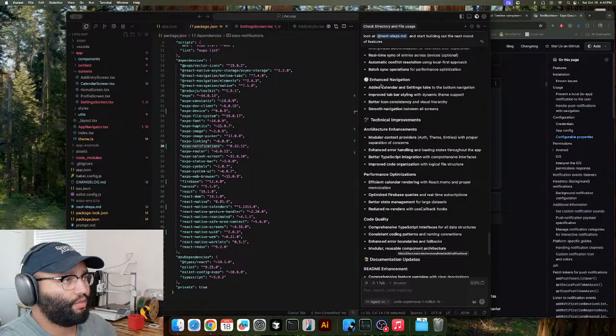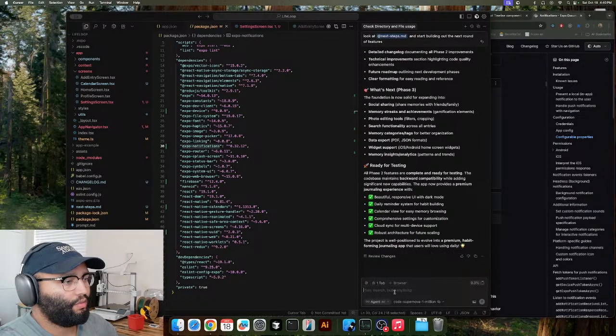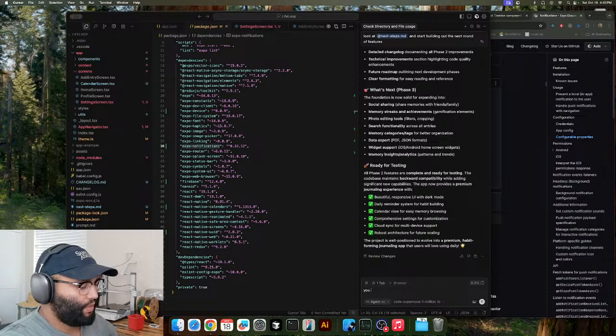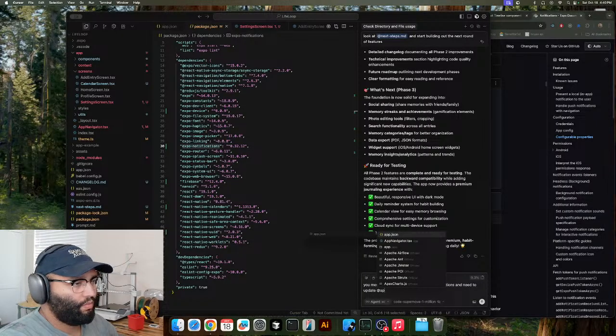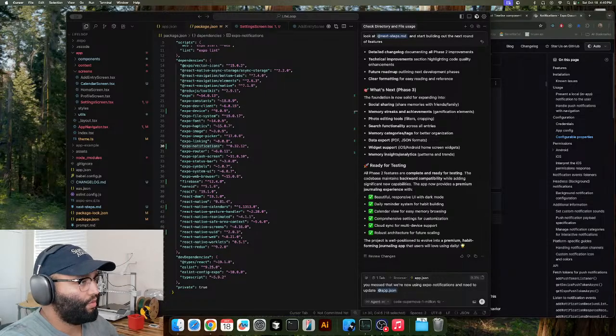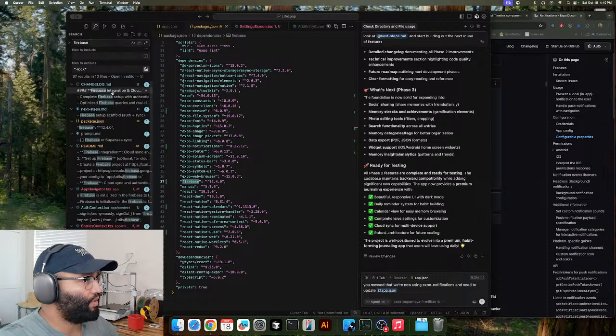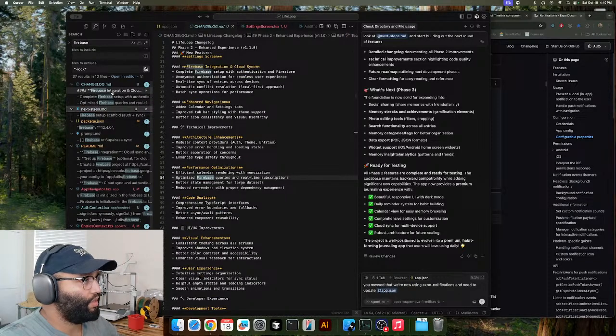Let's see. You missed that we're now using this, and we need to update the app JSON. And I don't know what it used Firebase for. Cloud integration.